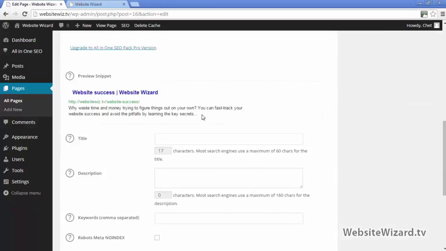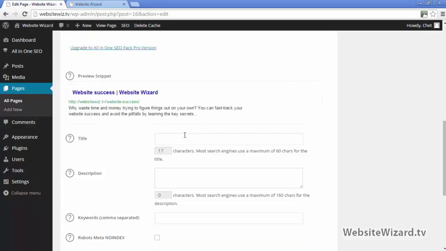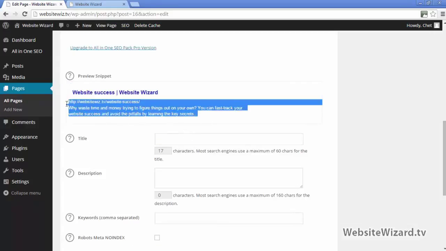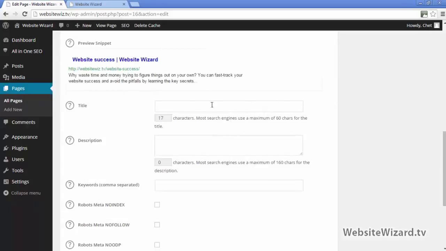So as you can see, this is a preview of how this web page will display in the search engines. And what this plugin does is it allows us to customize our description and heading right here. So we can choose exactly how this page will display in the search engines. And the reason why you want to do that is so you can optimize them with your target keywords. So if your target keyword was website success here, then you type that there and you would then just work this keyword into your title and description.